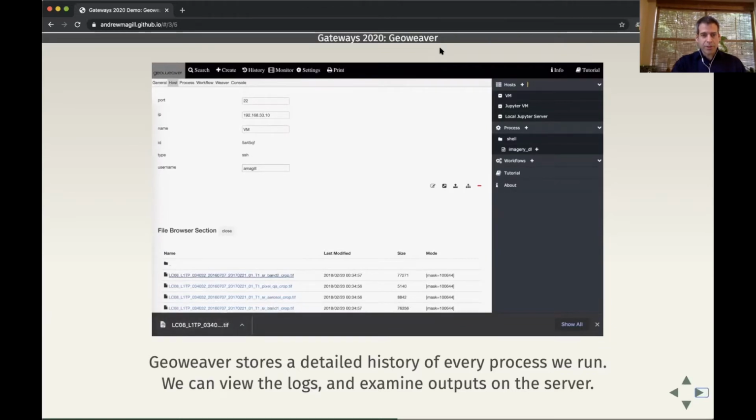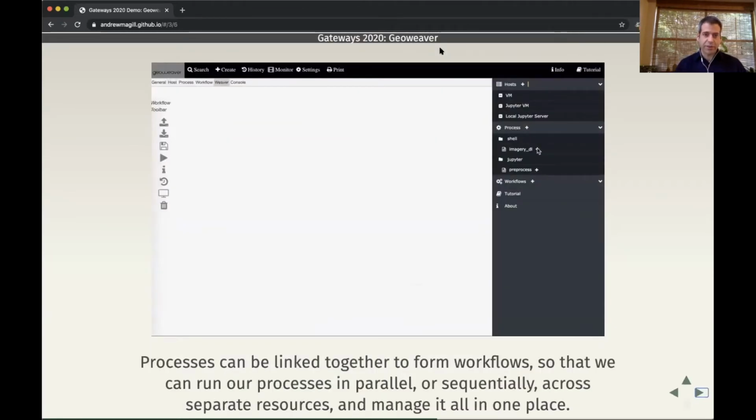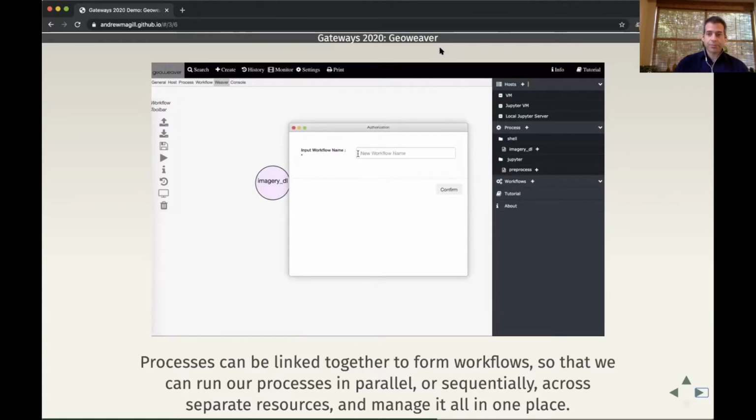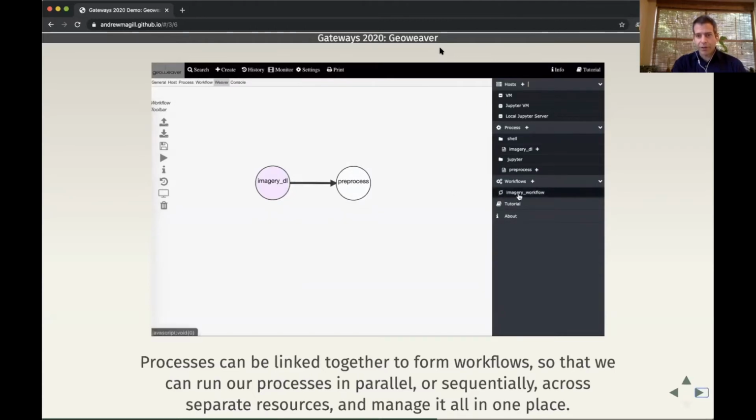And then it's important, I want to show you that we can link these processes together in a workflow so that we can have independent processes working in parallel independently on different resources, and then we can link them together sequentially here so that one process is triggered when another one finishes. And here we'll just save this workflow.